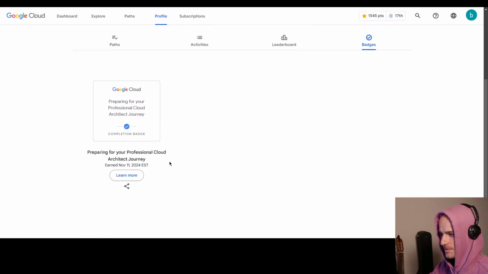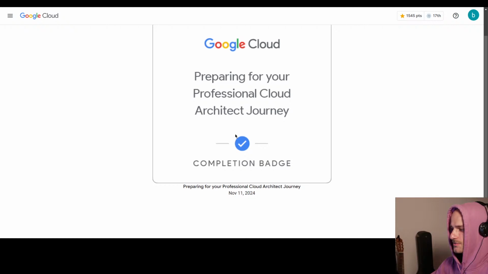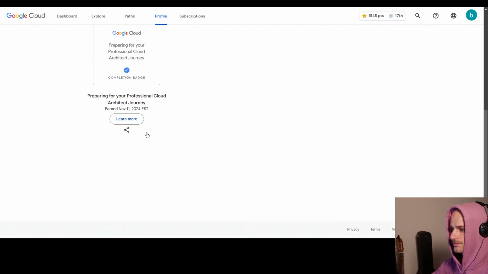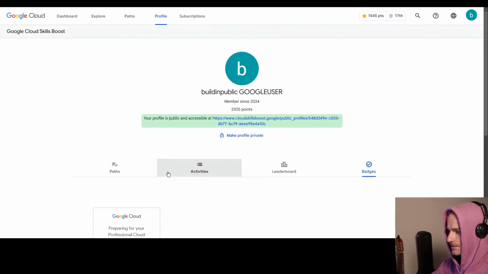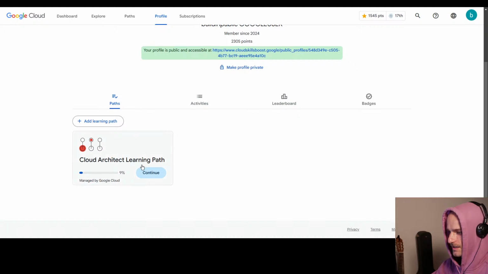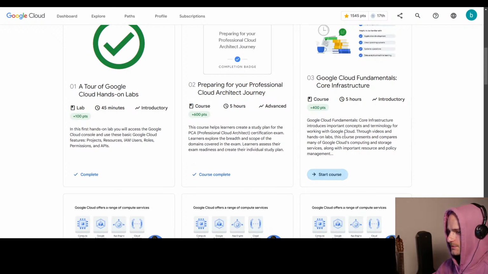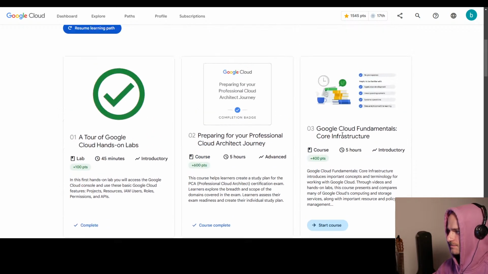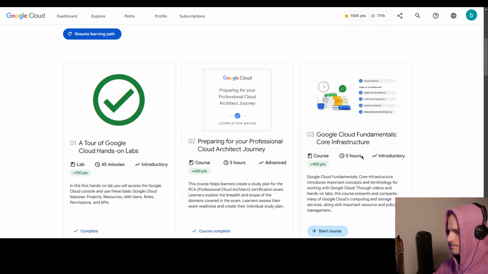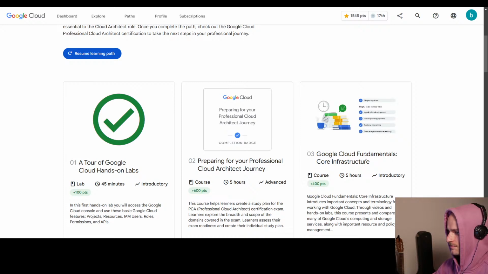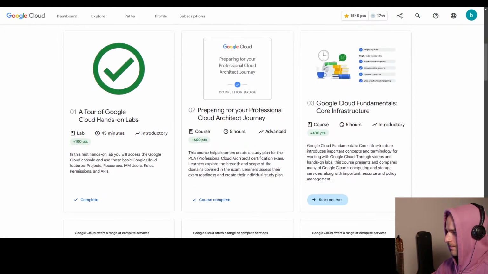Hey, great, so I have my first badge here, and yeah, it's just the completion badge. Let's go. Therefore, I have my path here, nearly at 10%. Yeah, but it starts from here, the real one. Let's go. Google Cloud Fundamentals, Core Infrastructure.